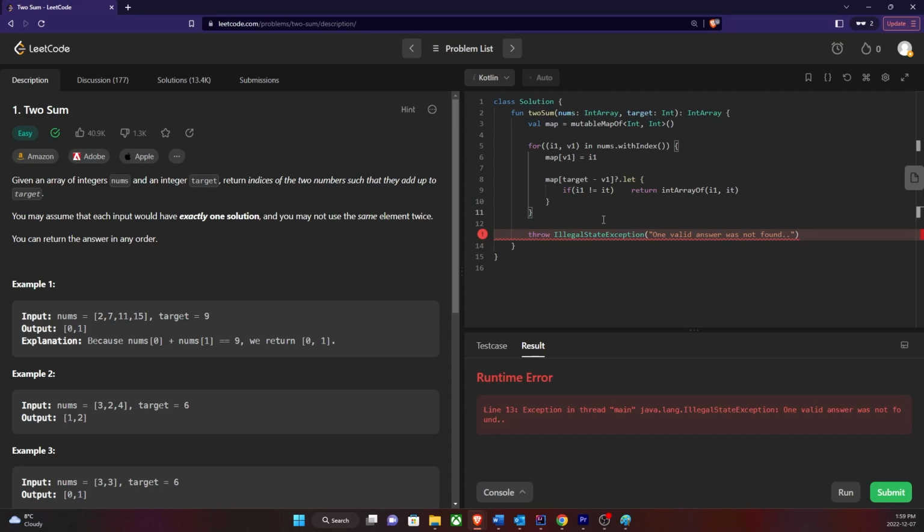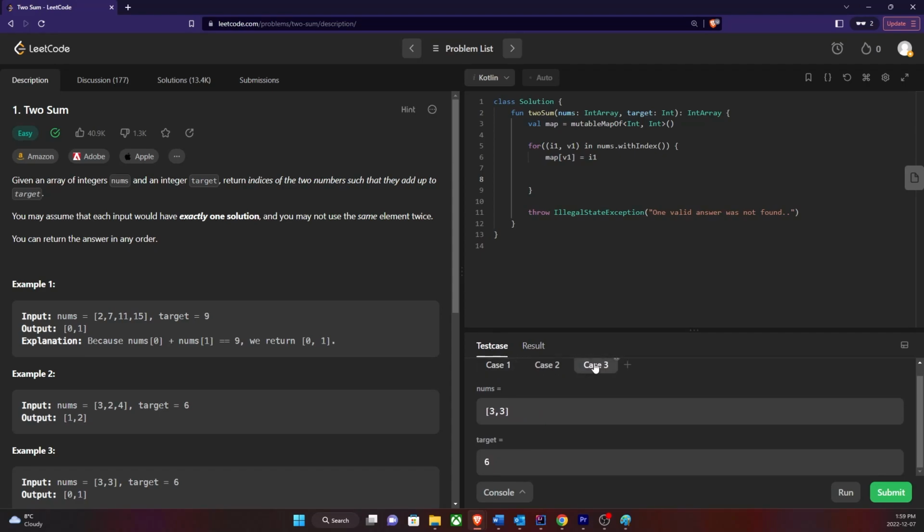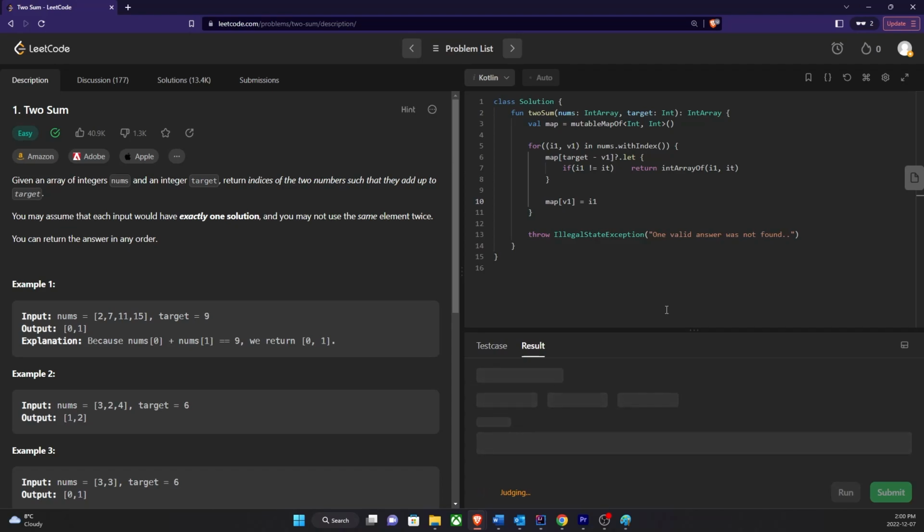So I thought about this, and I think the problem is happening because we are not doing this first. So if we have a test case like 3 and 3, this will cause an issue and it would not give us the answer. So we need to check this first, and only after that add the value to our mapping. So let's see if this runs. Okay, so we got it working.